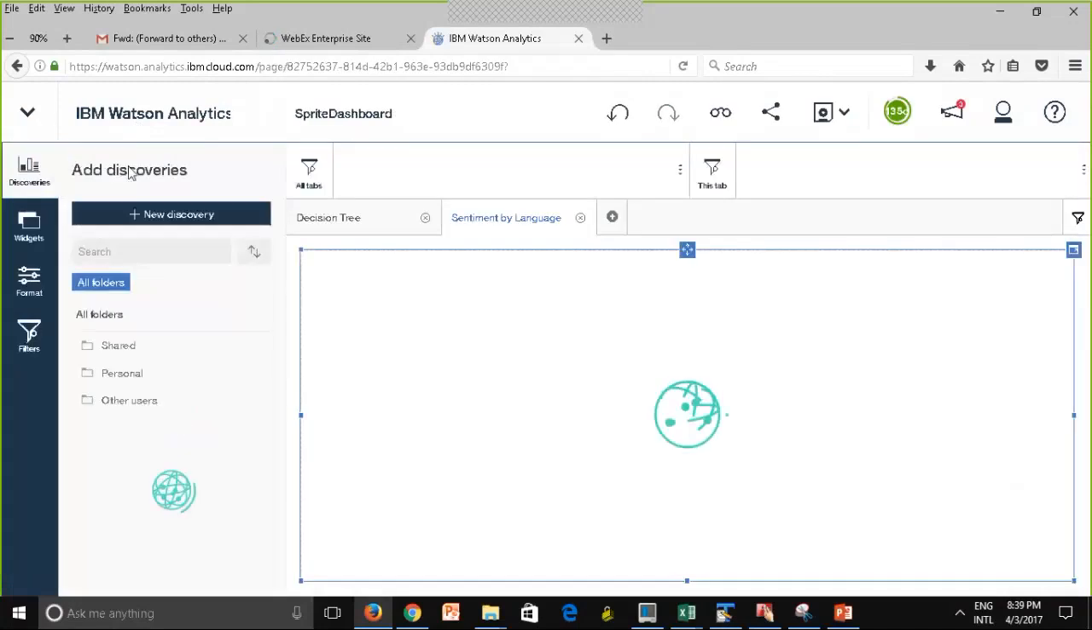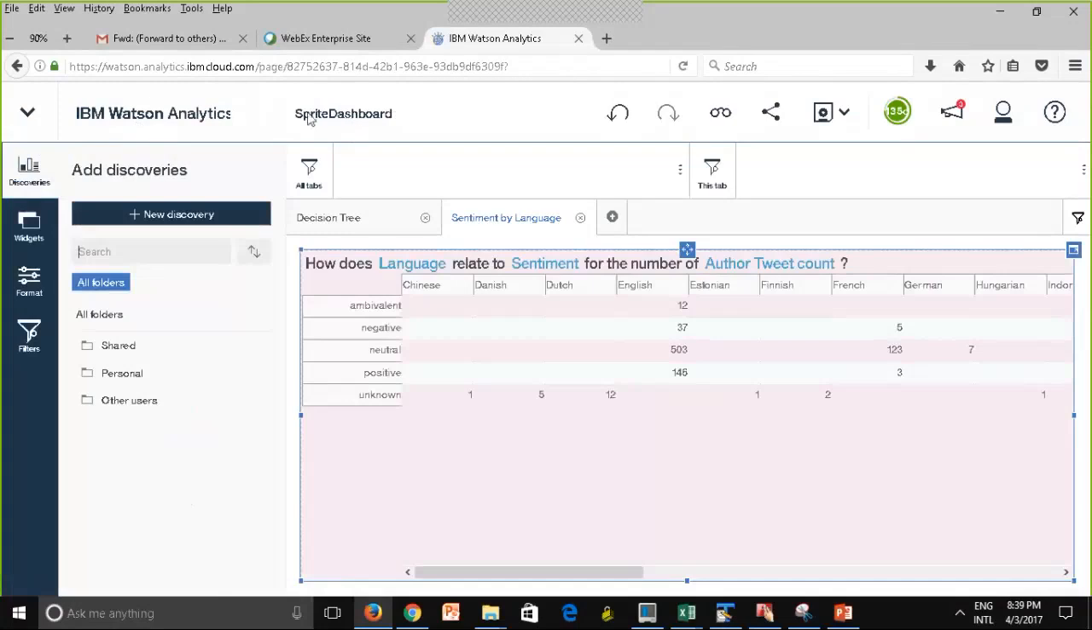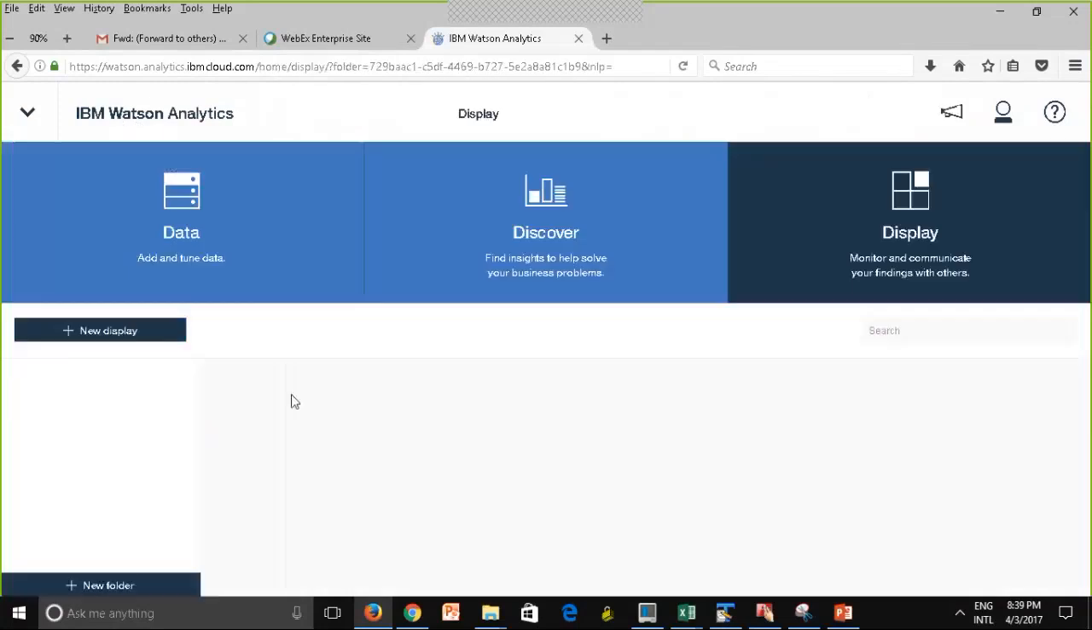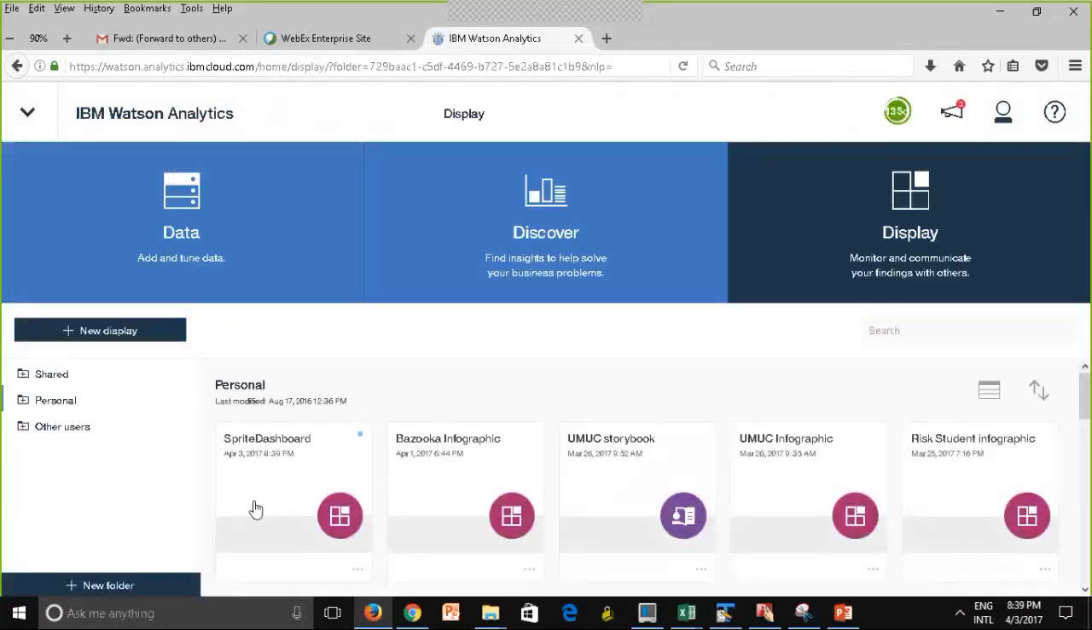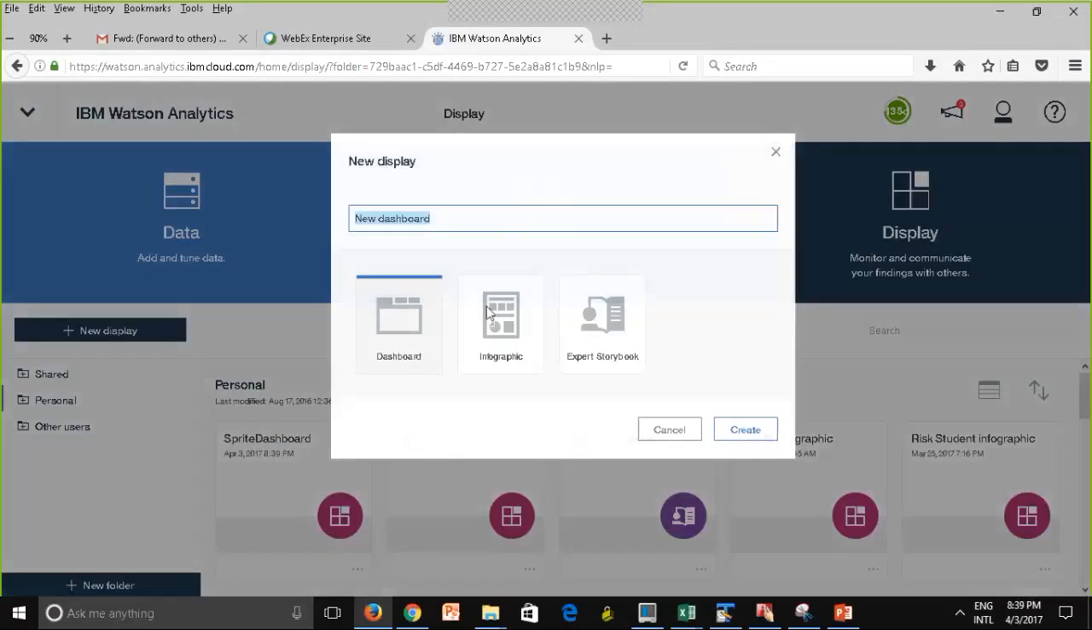Ooh, what happened? Okay, let me kick back. It's because I clicked on a... Now let me click on the new display, and this time I'm going to do the infographic. Unlike the dashboard, an infographic is a single page. It does not have tabs.